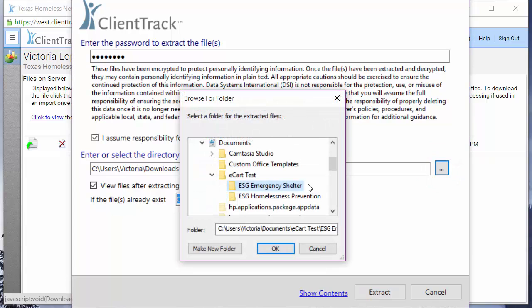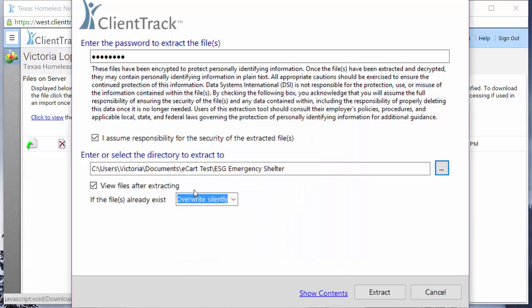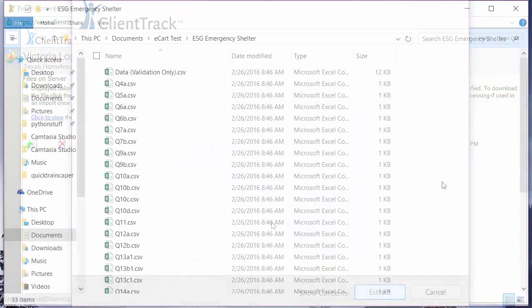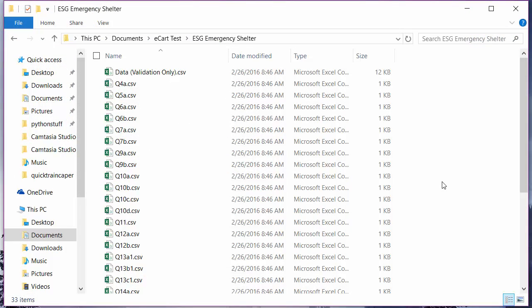Notice that I created 2 folders inside of my eCart master folder for the 2 programs that I'm going to be downloading data for. Once you've set the download destination, select Extract. When all files have been extracted, you should have 33 items in your folder.